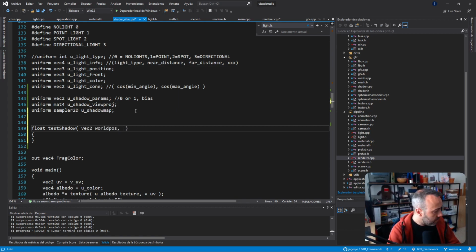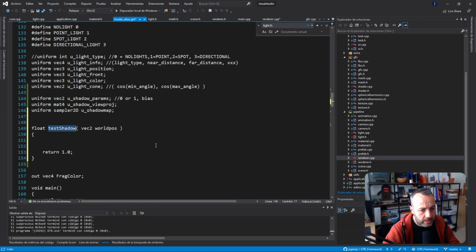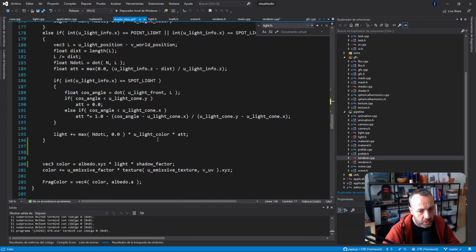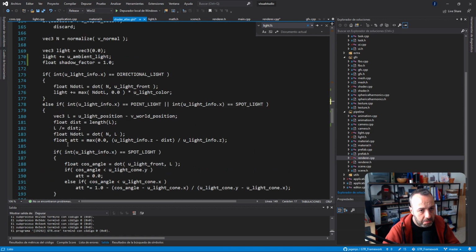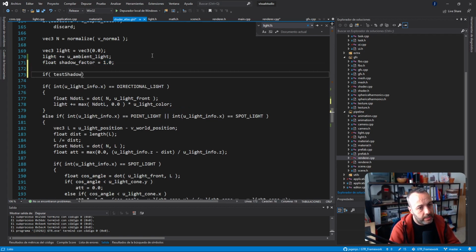And I think that's more or less enough. Well, we will see what we need. If we need something else, by default, it's going to return 1. So we will see. So this test shadow, we're going to call it from, I don't know, maybe here. Sorry, only we have to call it if there is a shadow map.